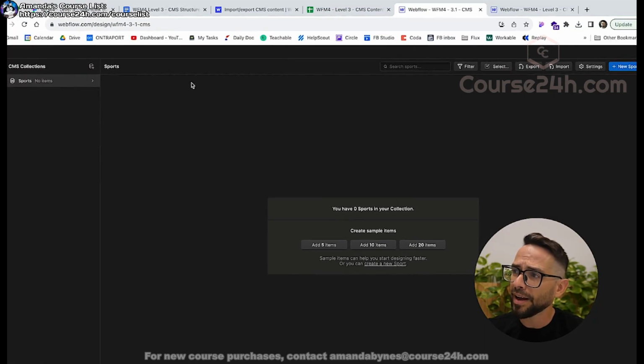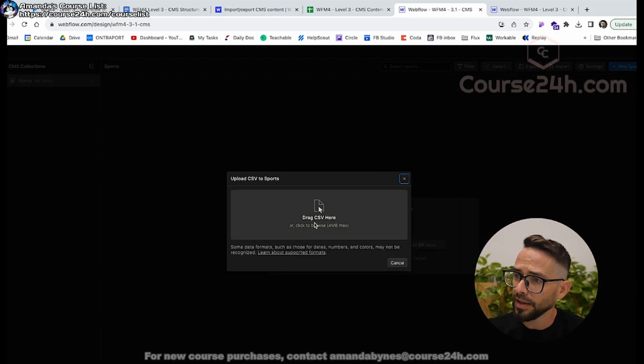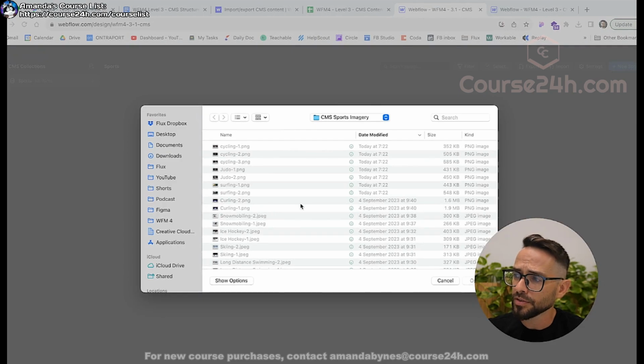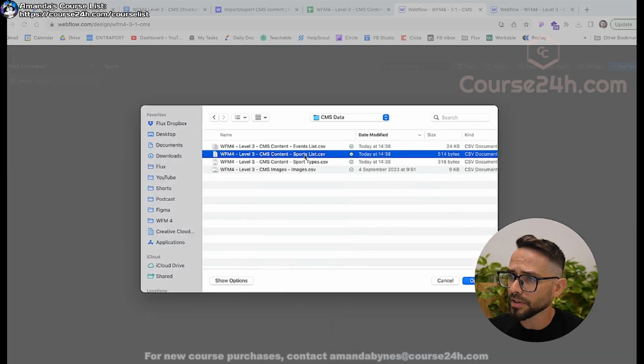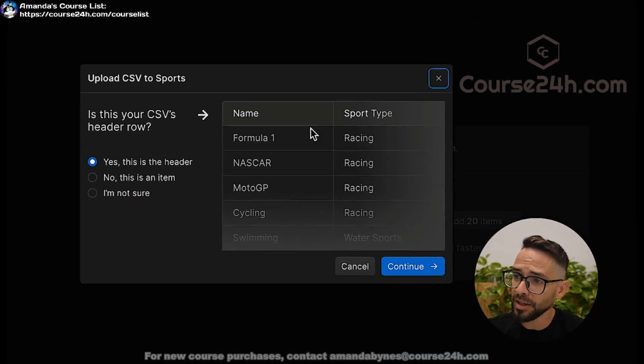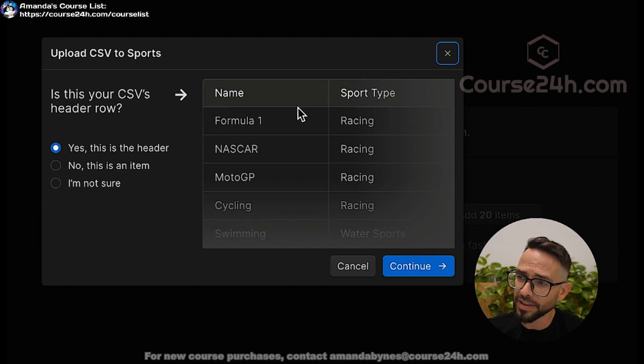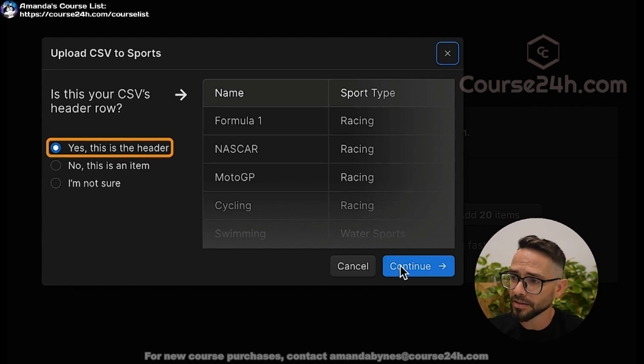That's great. And now instead of going up and opening up new sports manually, I can go ahead and do an import and drag the CSV here. So let's go ahead and do the sports list, not the sports type, the sports list. It's going to ask me, is the first row just the header, so that's not actually information, name and sport type? I'm telling it, yes, this is the header, continue.